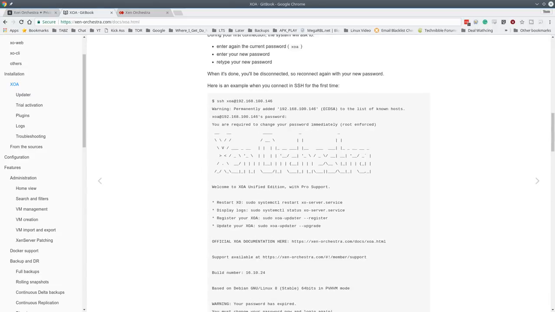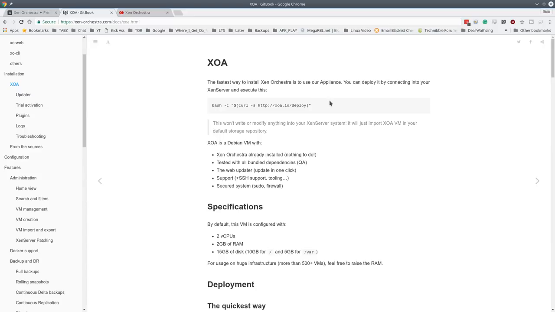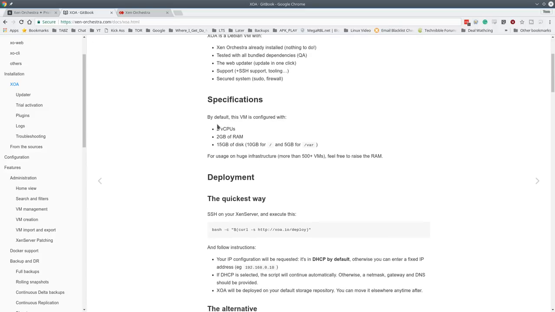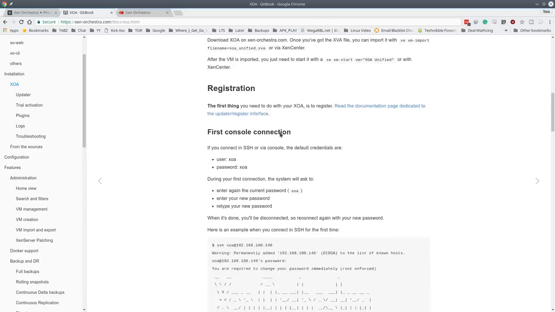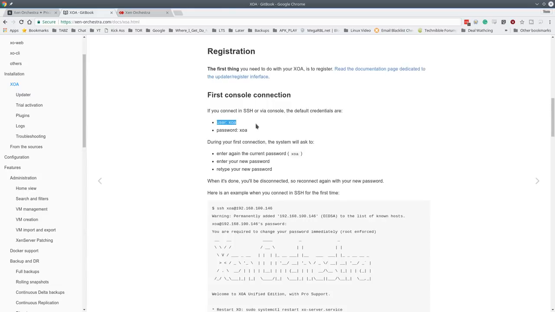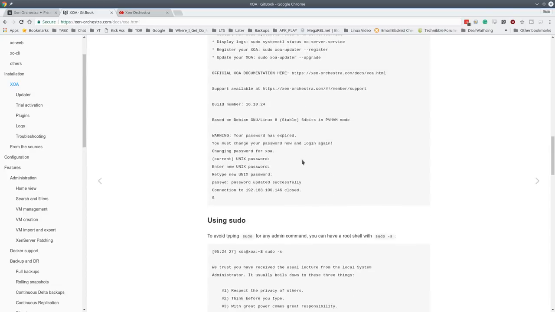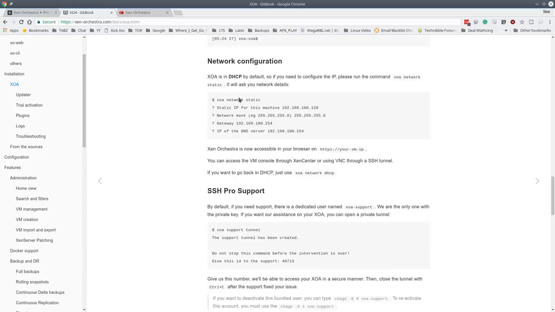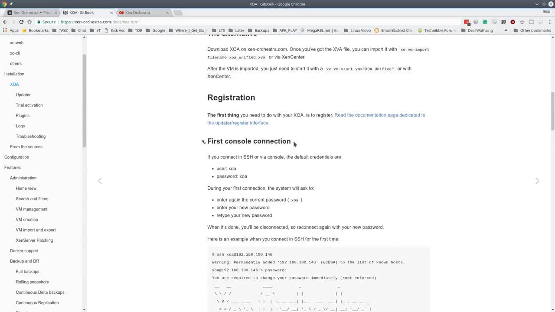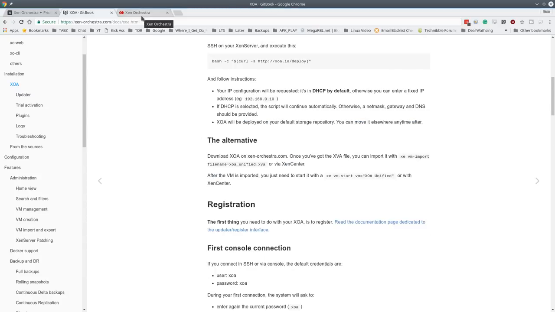It is really easy to install, so start here at the top. They have a complete automatic deploy script that you can run, and it'll automatically set this up and install it as a virtual machine. It puts in two vCPUs, 2 gigs of RAM, and 15 gigs of disk space, so it's really lightweight, and you only have to have it running on one server to connect all the servers. They have a couple of different deployments. I didn't bother going through the setup here as a fresh one. It's really straightforward. Username XOA, password XOA, and it makes you change the password. It defaults to DHCP, but if you type in xoa network static, it'll just ask you the IP address and you can set that up. Really, there's not much to it. I didn't find any difficulty or gotchas or challenges in doing it.